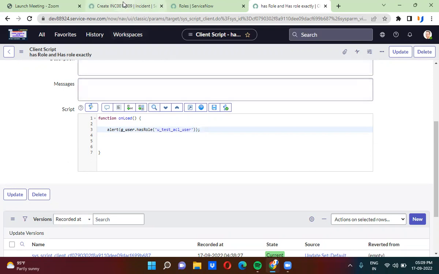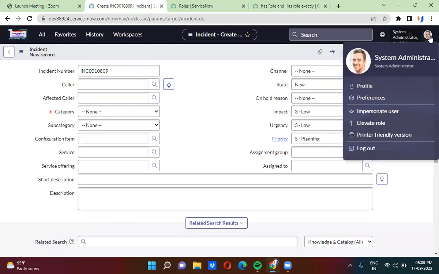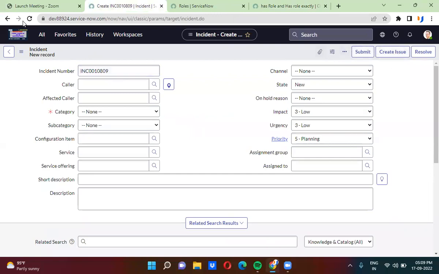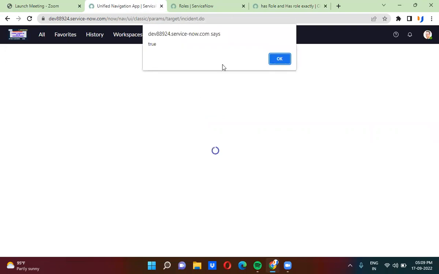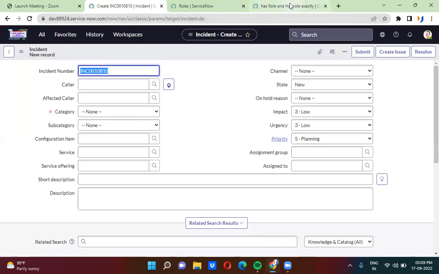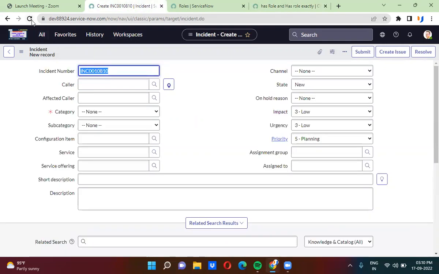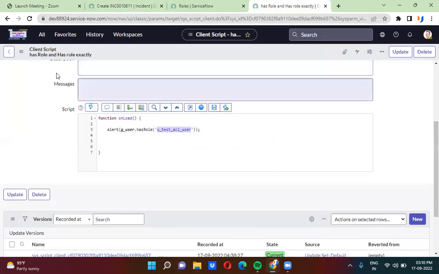If this current logged in user, the system administrator, doesn't have this particular role but is actually the admin, then when I refresh this, it will return true. It is returning true even though the current logged in user doesn't have this role, because he has admin access. I have created download clients for testing purposes.